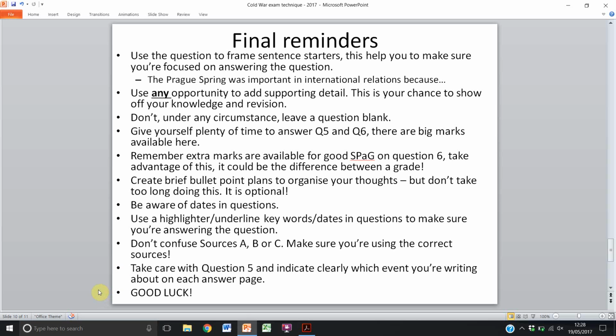And the final thing to remember is good luck. You know, you've worked so incredibly hard these last 2 years. GCSE History is one of the most highly valued GCSEs out there because it's so difficult to get a high-level grade. You're all capable of getting a high-level grade, and this is your opportunity to shine and to show everybody how fantastic you are as historians.